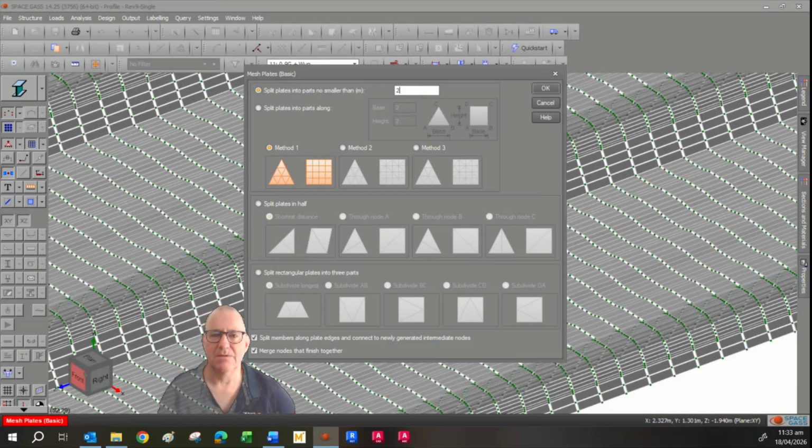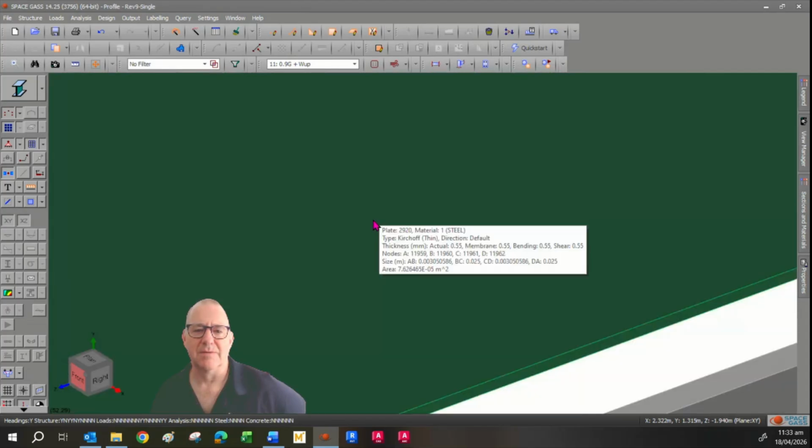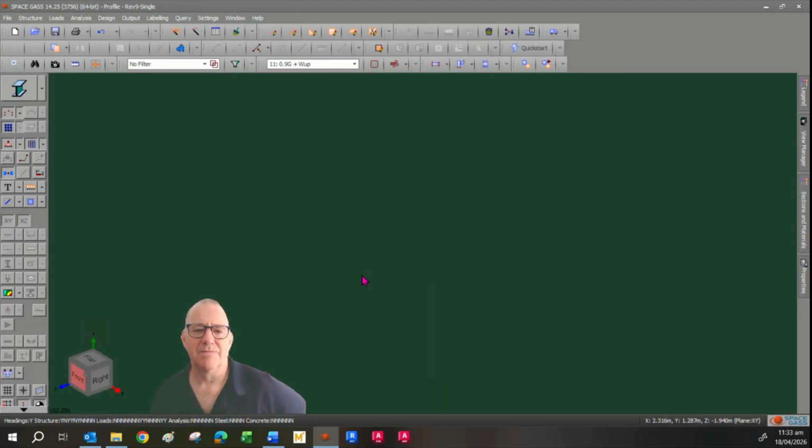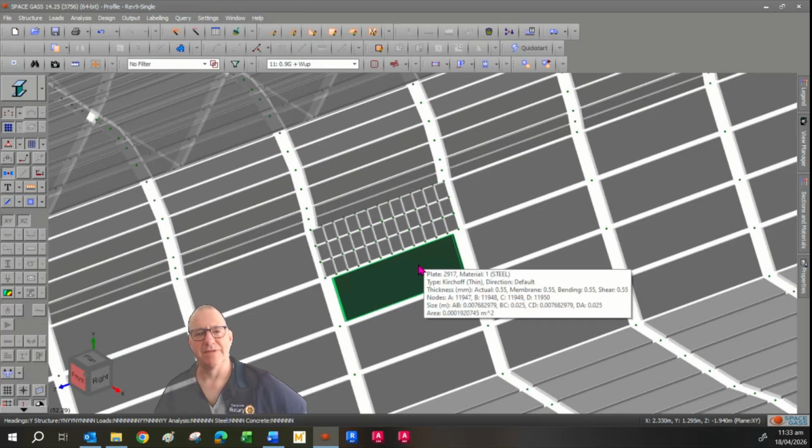So if I say effectively 2 millimeters, which is a very small mesh, and let's see if it does it. Yes, it breaks it up. But now something else it doesn't like. You've got all these nodes that are now not connected to the plate. So this plate is now going from that node to that node, when really we need to break that plate up as well.